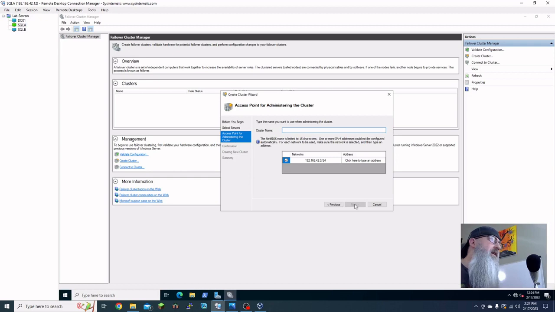This is asking us about the cluster name. It has to have a network name with an associated IP address in order to identify the cluster. So I'm going to call this SQL Cluster. And my subnet is here, 192.168.42, the answer to everything. And I'm going to give it 100.